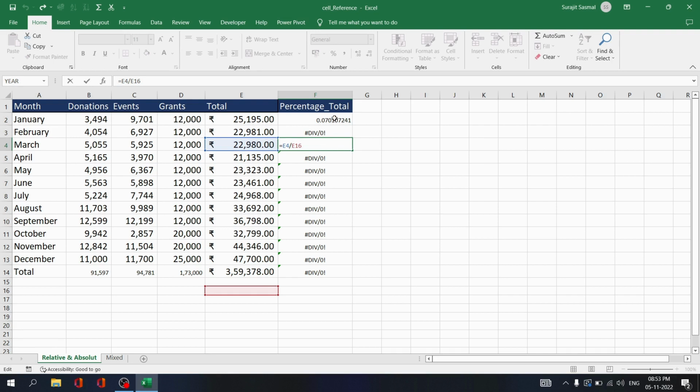So in this case we can't use relative reference, we have to use absolute reference. We need to fix one particular cell, that cell is total, and every other cell will change but total will not change. So how do we fix it, how do we make it absolute? To make it absolute you can use a dollar sign before E, which is the column, and before 14, which is the row.